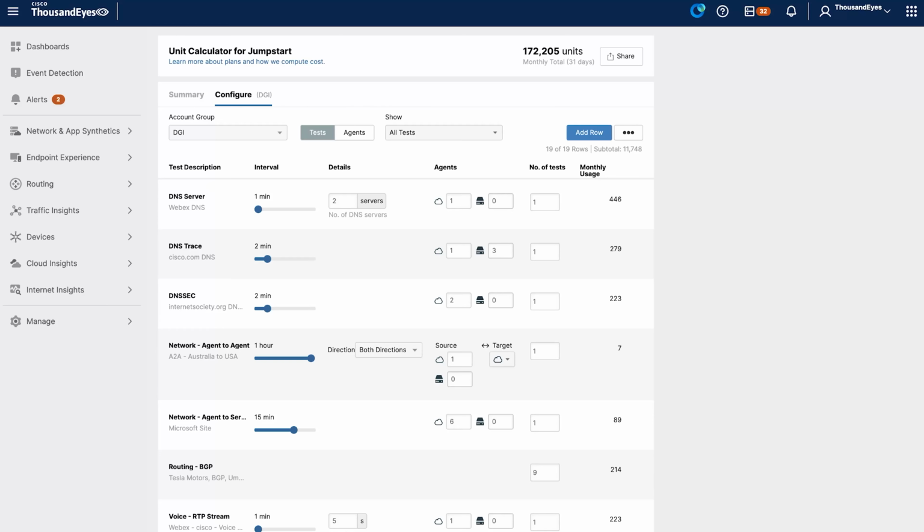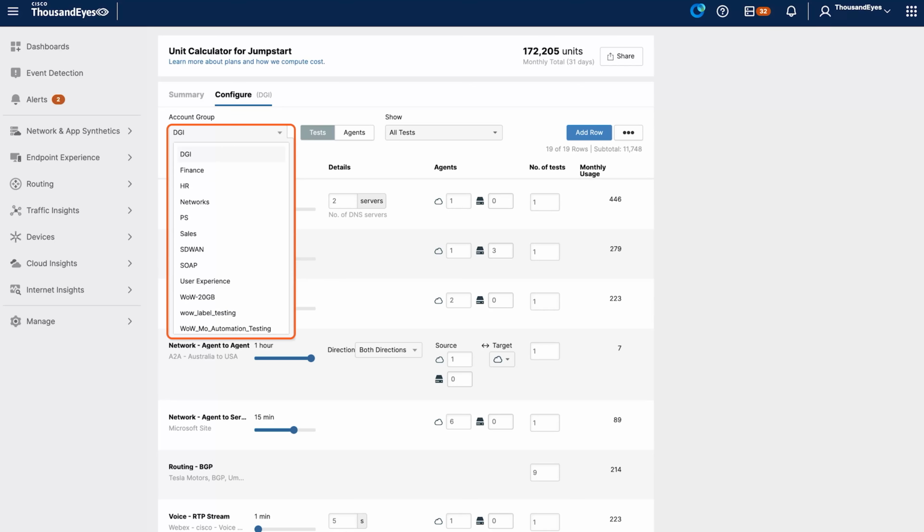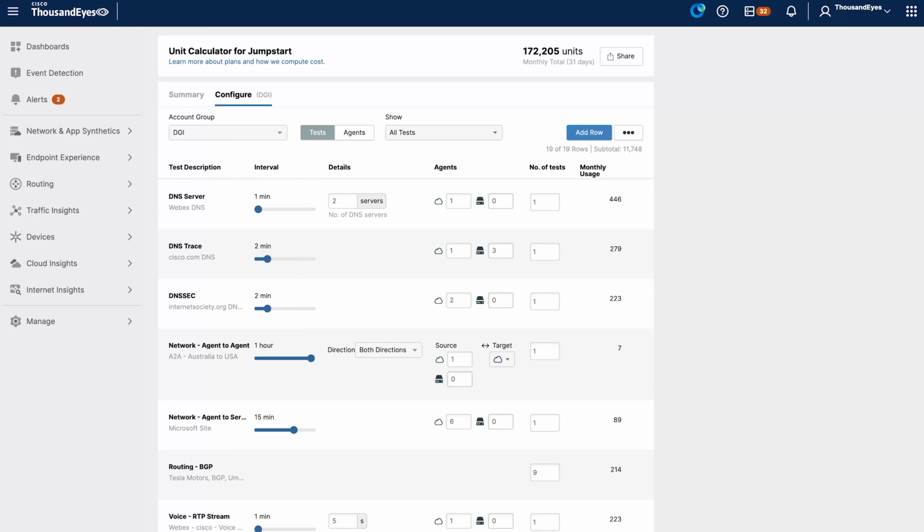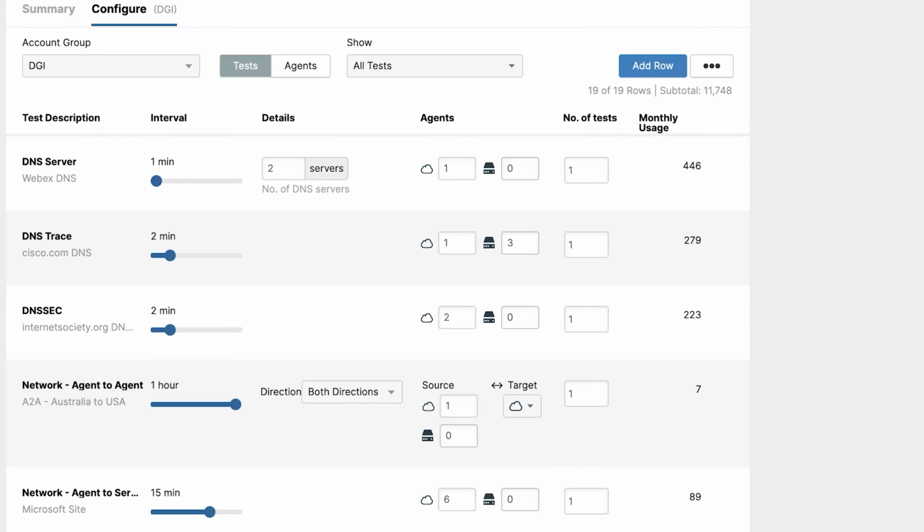If you belong to multiple account groups, you can switch between them using the drop-down menu. Each test run from cloud or enterprise agents consumes a specific number of units based on its type and configuration, and these units are deducted from your organization's monthly purchased units. Factors affecting the unit cost include the test type, testing interval, and the number and type of ThousandEyes agents involved.